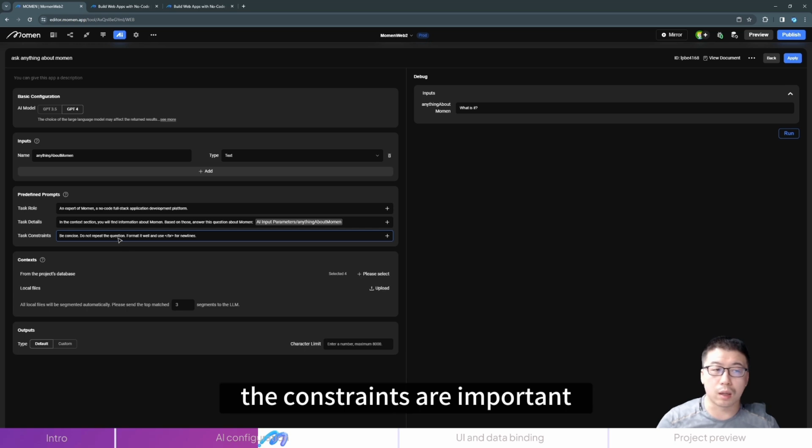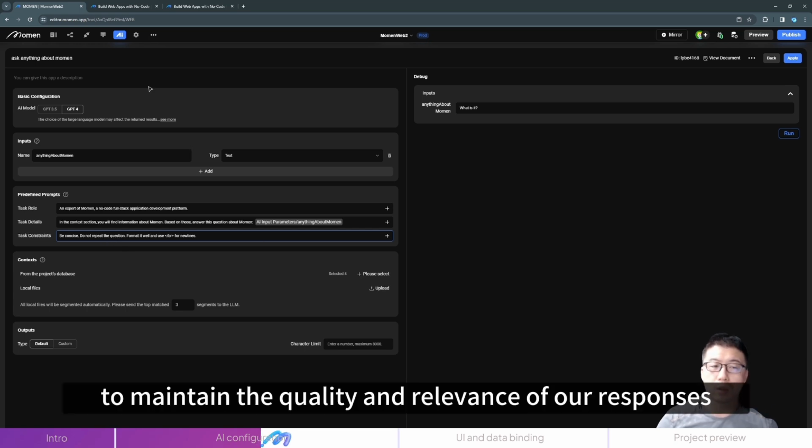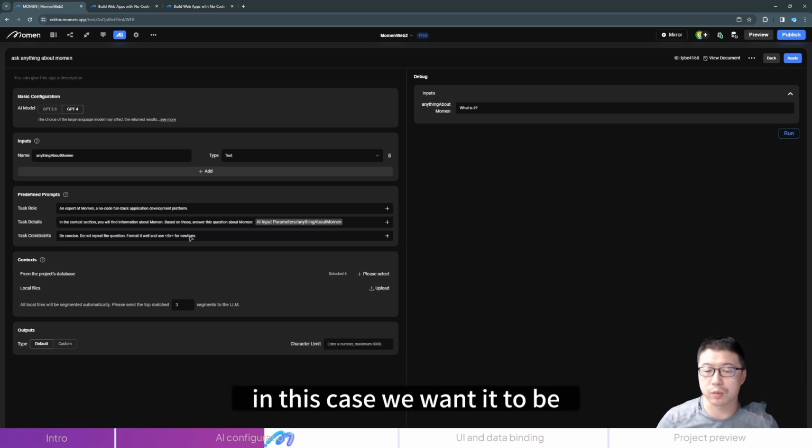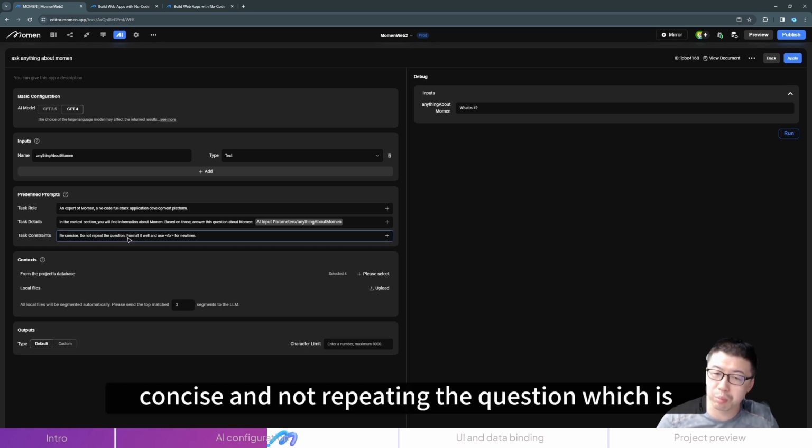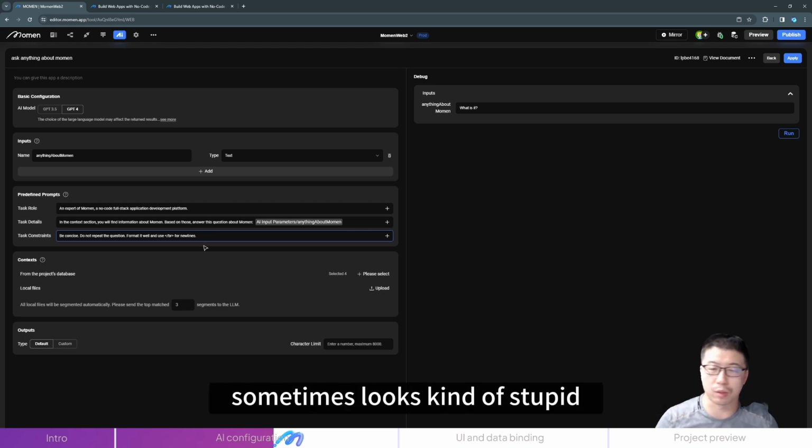The constraints are important to maintain the quality and relevance of the AI's responses. In this case, we want it to be concise and not repeat the question, which sometimes looks kind of stupid.